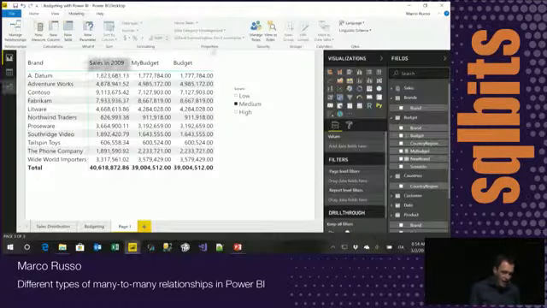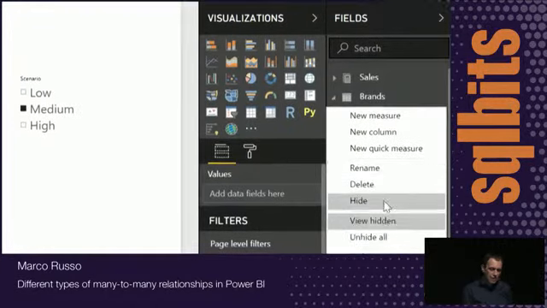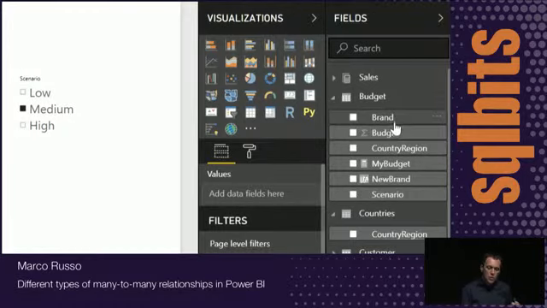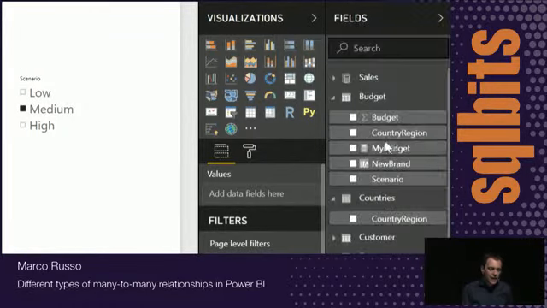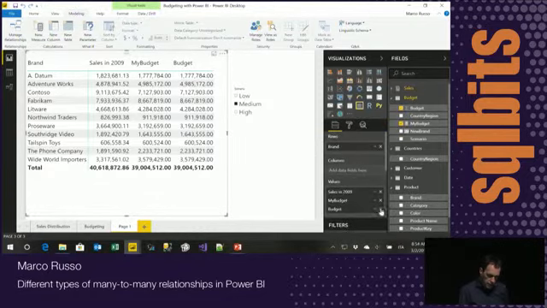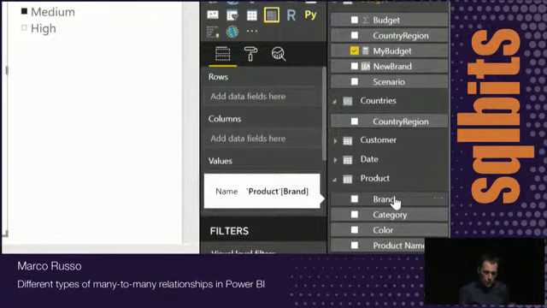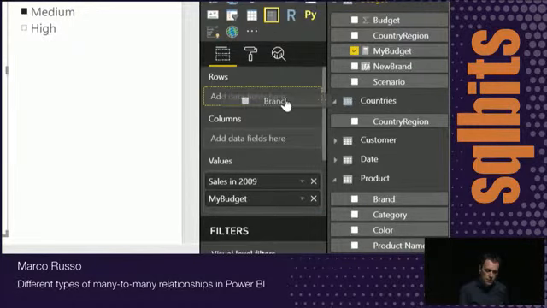I want to hide this table. I don't want to see this table. I want to hide this table. And I also want to hide the brand in the budget table. I just want the user to use, so let me go here, let me remove this one. I want to use the product brand in the rows.